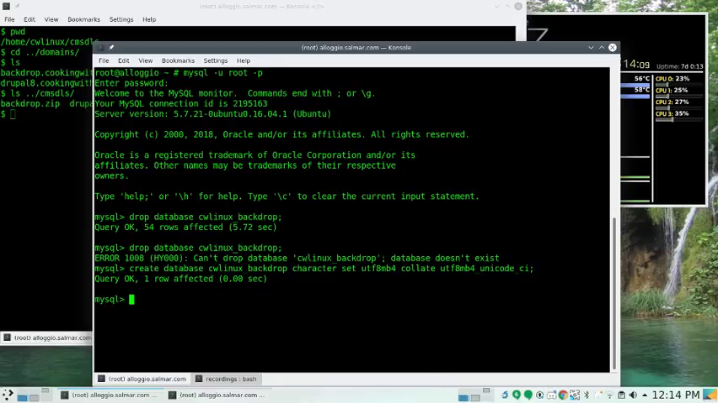And in all cases, I've created a user which goes something like this. So I'm going to grant all privileges. And this is, by the way, going to be the same for all of them. So I'm going to show you one time, but we're not going to have to type this every single time because we're going to do the same thing each time. So privileges on, and in this case, CW Linux underscore backdrop .star. Okay, so all tables associated with the CW Linux backdrop database.